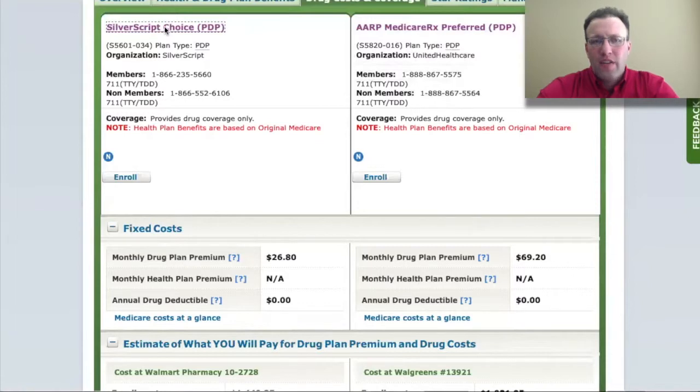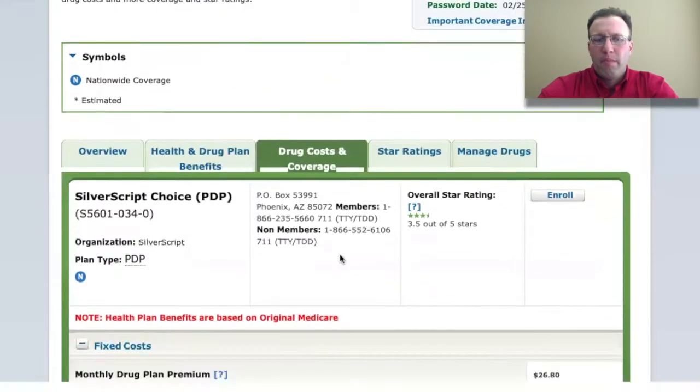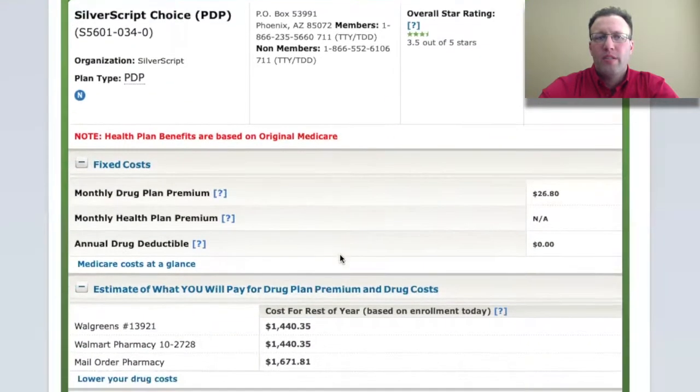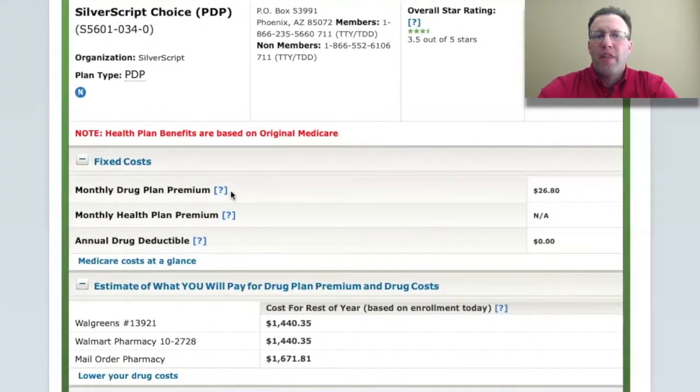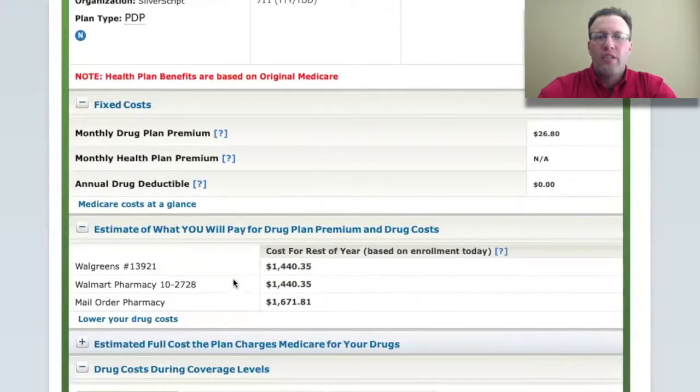As we click on the name, it gives us the breakdown of the individual prescription cost, starting with a monthly drug plan premium being $26.80 a month, showing that the annual drug deductible is 0, showing me that Walgreens versus Walmart, there's no difference in the price. Many times there's a savings to choose to do the mail order. In this scenario, there's no savings. There's no incentive to do the mail order.